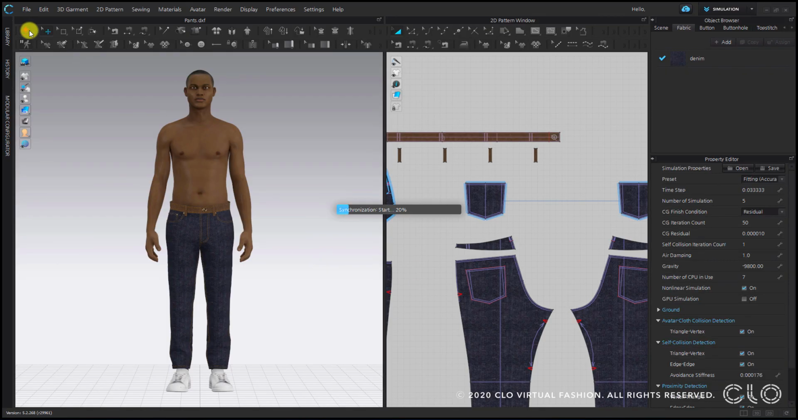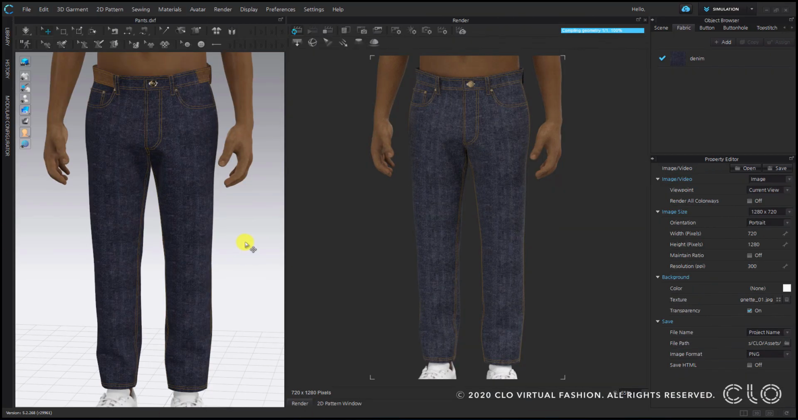Once you select OK, you will see your simulation will change over here, and it will simulate according to the actual fabric properties. Once this is done, you will have a high-res denim garment ready. Here you can view it in the render window.